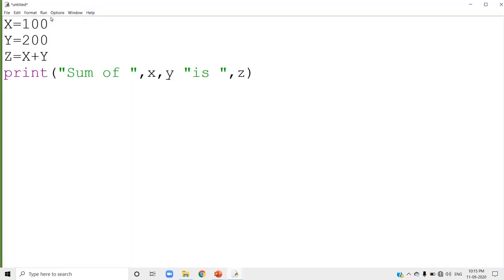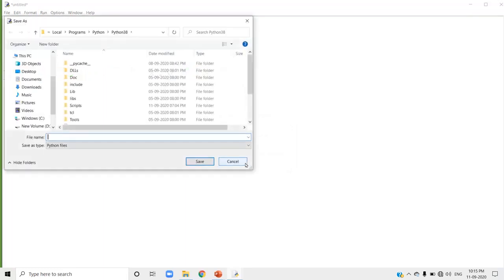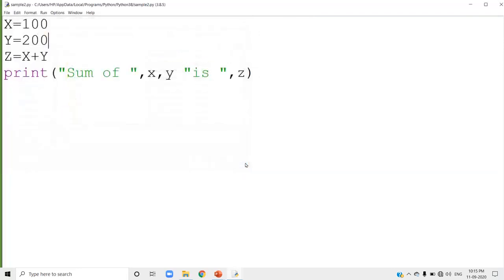I'll run the program and show you that. When I run this program, first of all you have to save it. I am going to give the name sample 2. See, it is showing the error message over there. Here a comma should come over there. Comma.